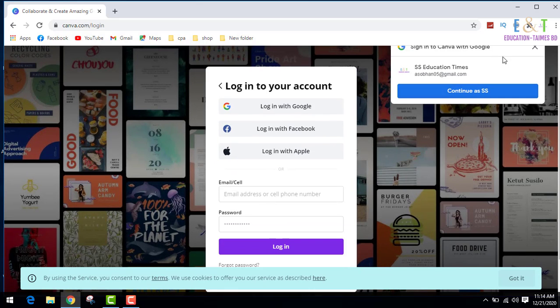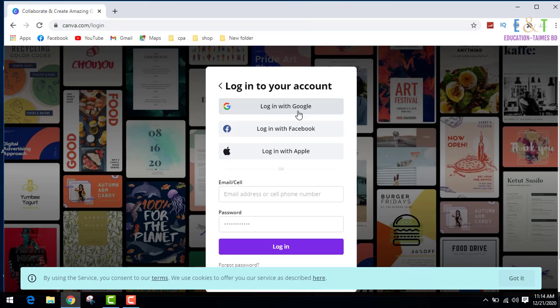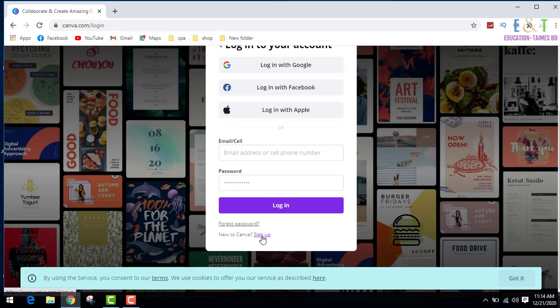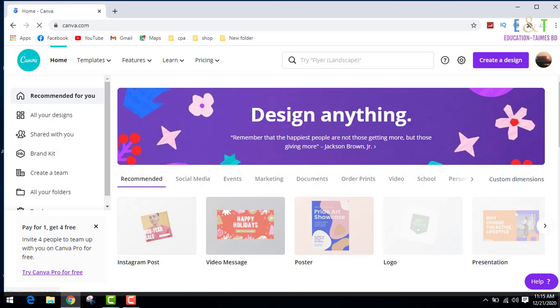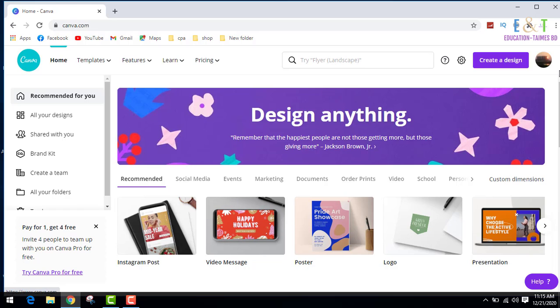If you want, log in with Google, Facebook, or Apple. Otherwise, if you are new, then you select sign up, and you also choose sign up with Google, Facebook, or sign up with email. I have an account, that's why I am going to my account. Look at this, my account is open. Now I am showing why we use Canva.